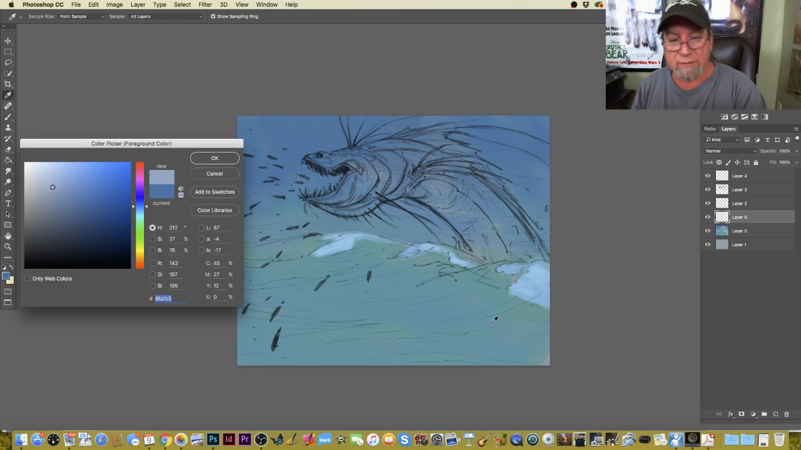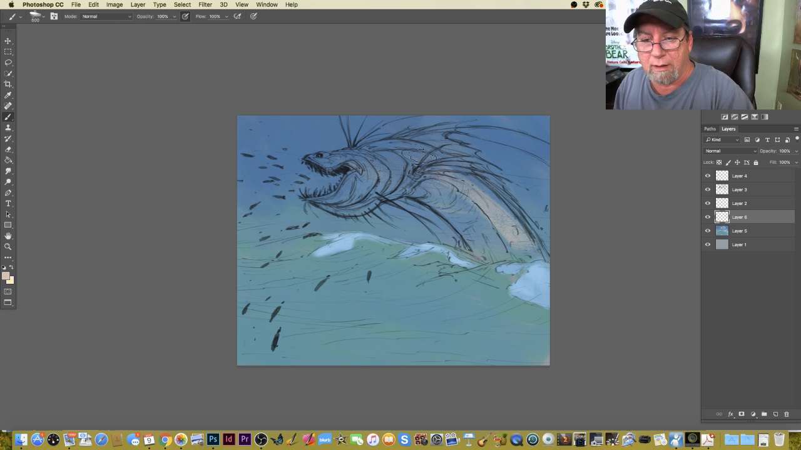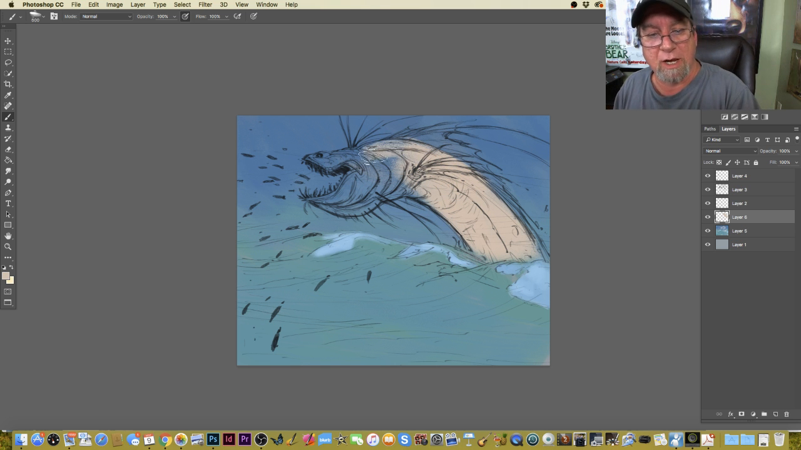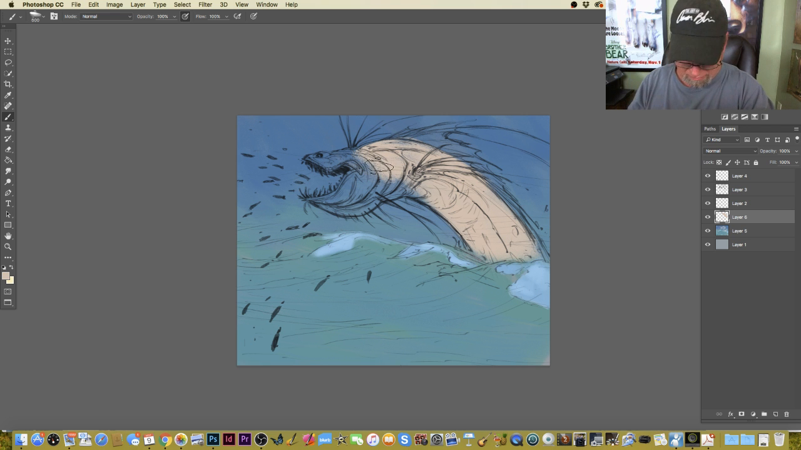And I want to go, since this is so green and blue, I want to go a little complementary. So I'm going to go into the orange red range, but really kind of silvery. So I'm going to go kind of light. I'm just going to rough in his color. There we go. Just like so.